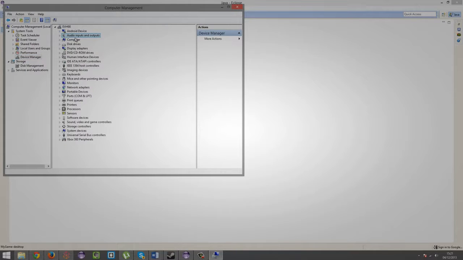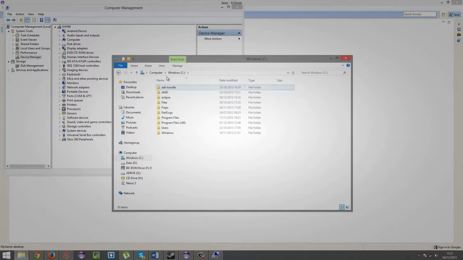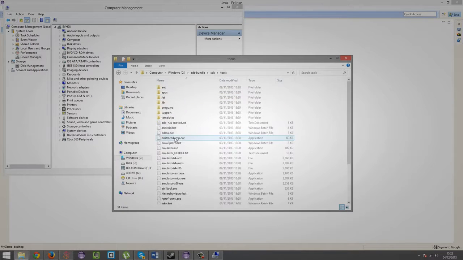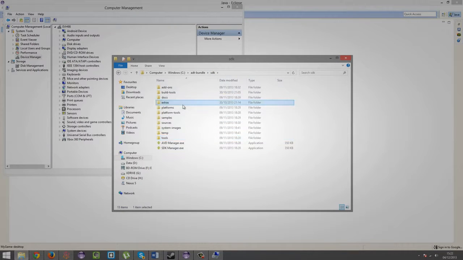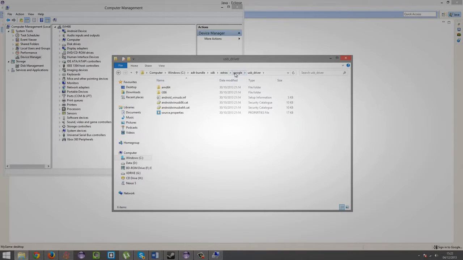Yes, I do. Okay, so what you might see is an other device with an exclamation mark next to it. You're going to right click that, then click update driver software. Okay, the driver software will be located here in your ADT bundle, SDK, extras, Google, and there. Just select that folder. Okay. They're all in that folder.